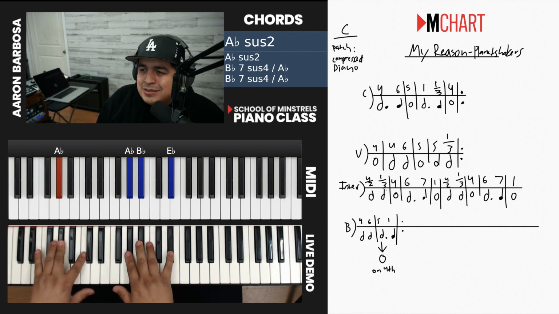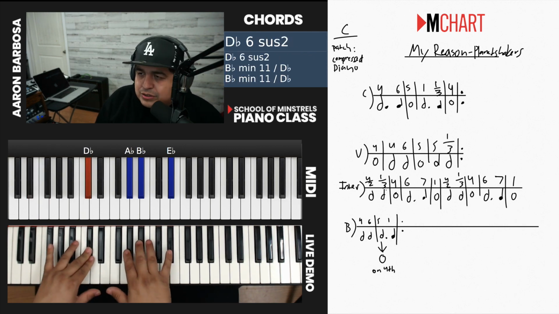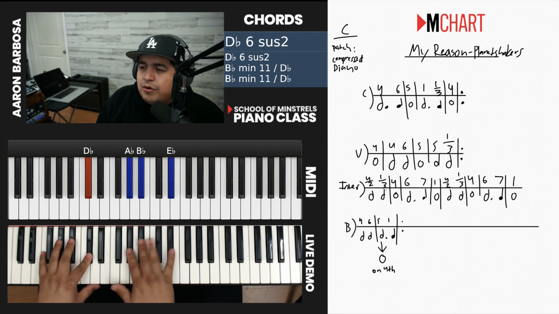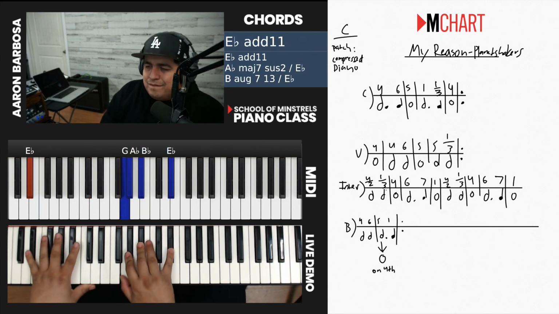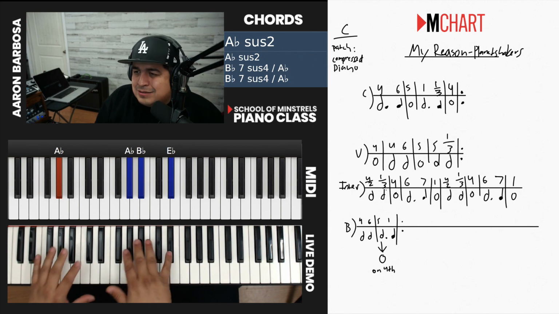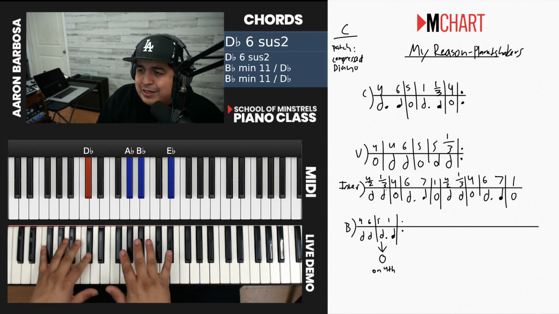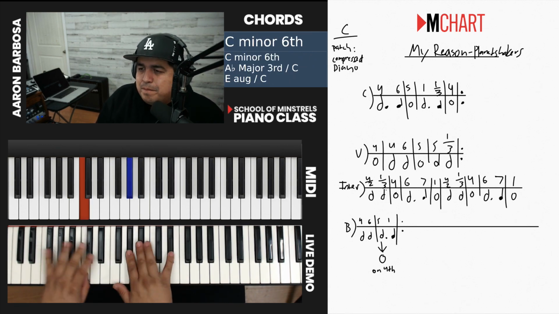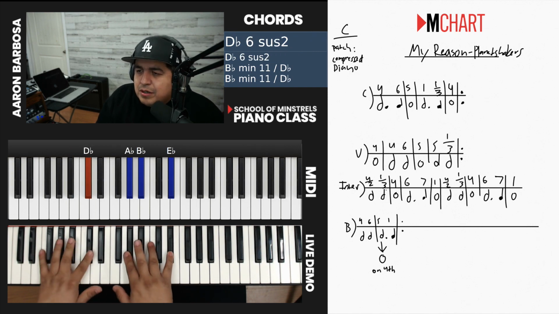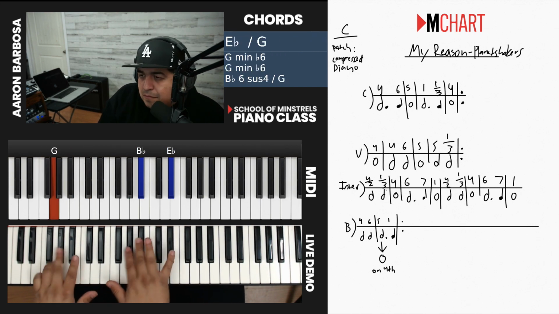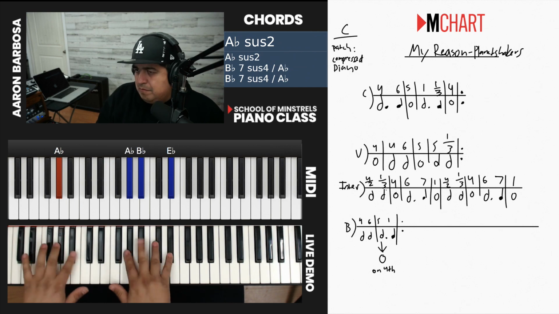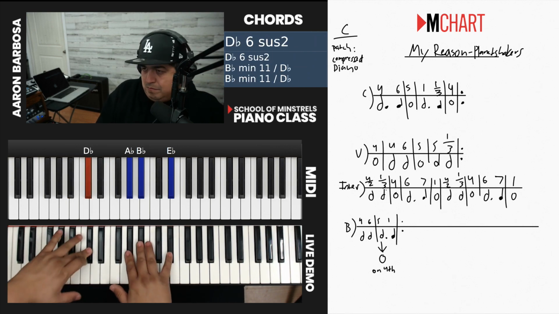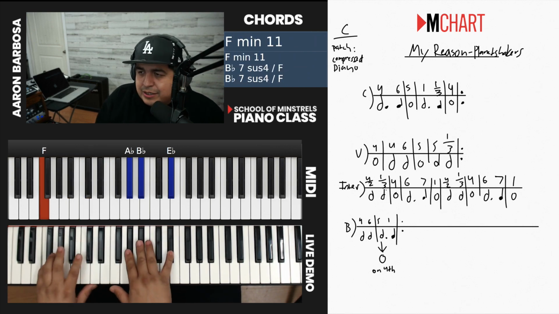"I don't need another reason why." I'm on the chorus on the top there. 4, 6, 5, 1, 3, 4, da, da, da, interlude. Bum, bum, bum. See that push? See the little pushes? Interlude.